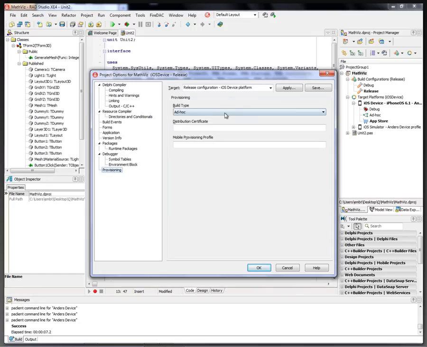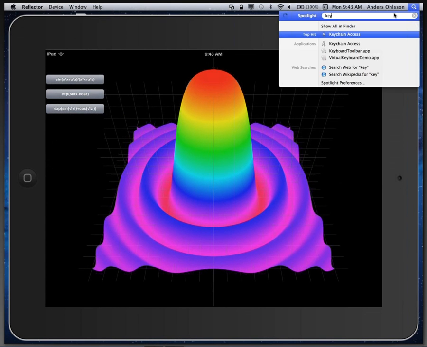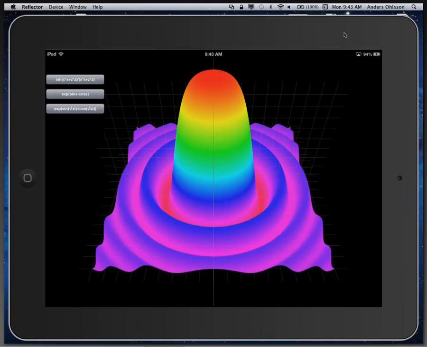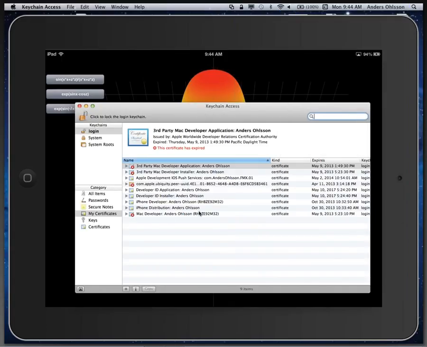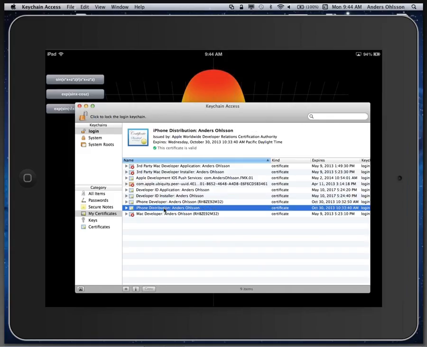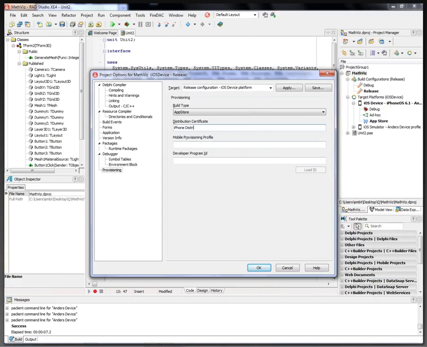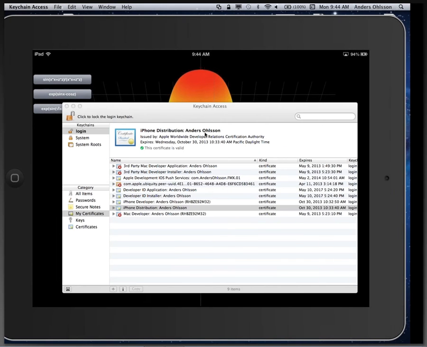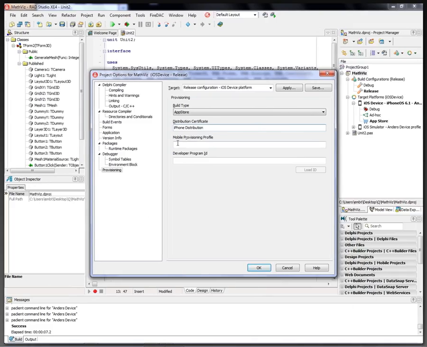Provisioning, we need to go to the build type, AppStore, distribution certificate, and this is a segue to go over to the Mac and look at my keychain and see what's in my keychain. There's my keychain. So here's my iPhone developer certificate. Here's my distribution certificate. This is what I need. So iPhone distribution. This is a partial string match, by the way, so I don't have to put in : Anders Ohlsson. If you have multiples, then you may need to specify the full thing.